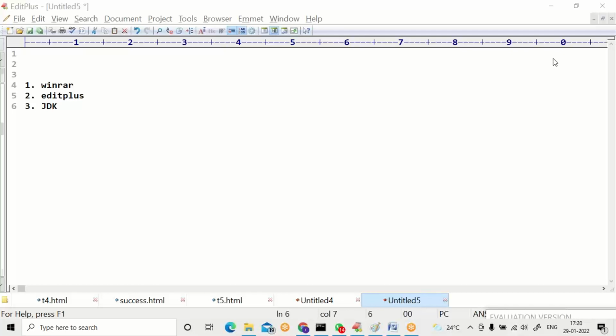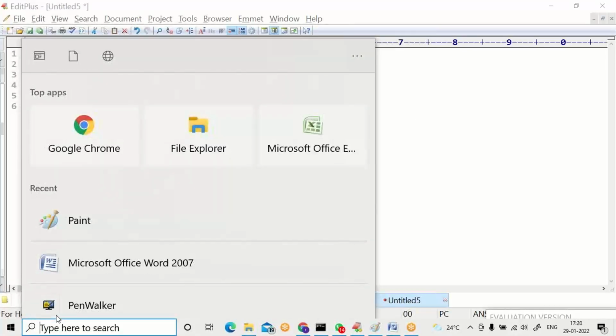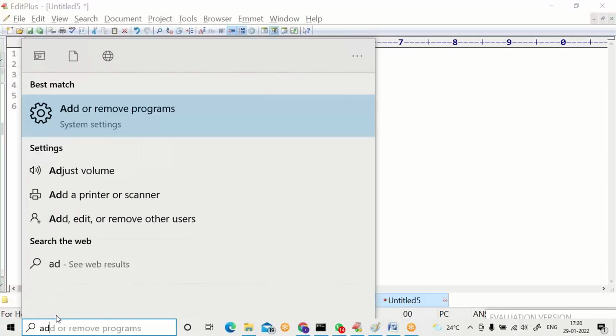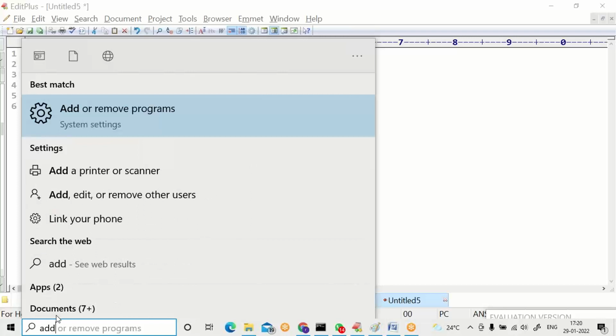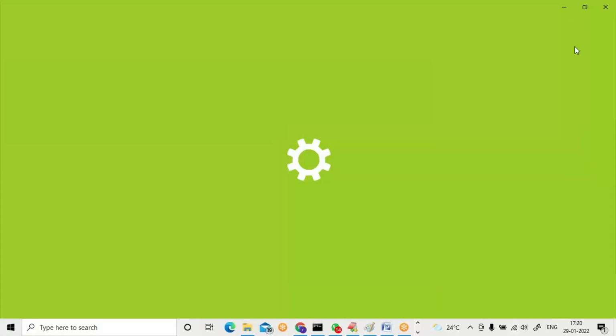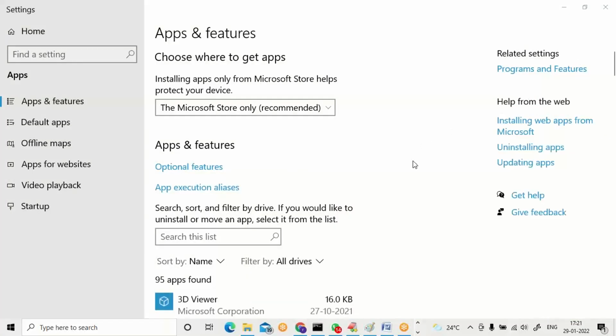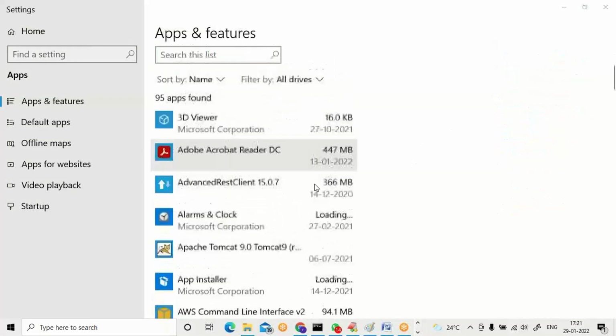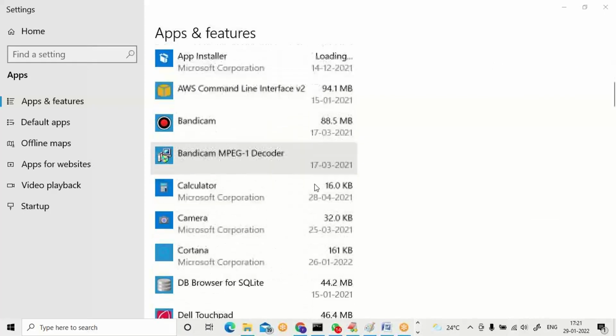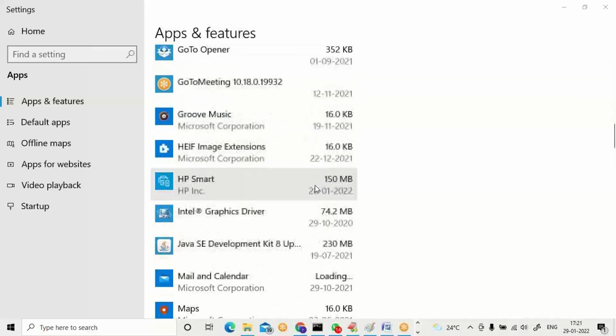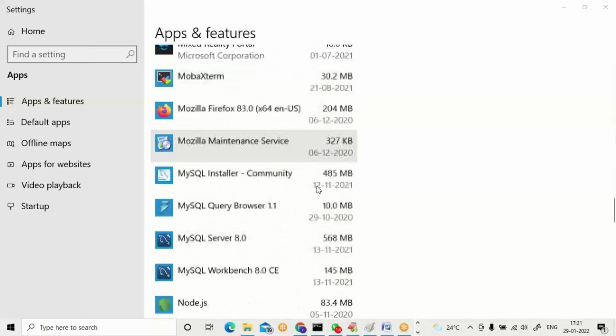I'm going to uninstall Winrar. To uninstall any program, go to the left bottom and type add or remove. Now choose whichever program you want to remove. Let me remove Winrar.